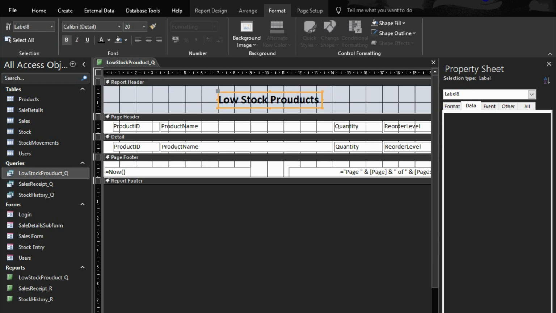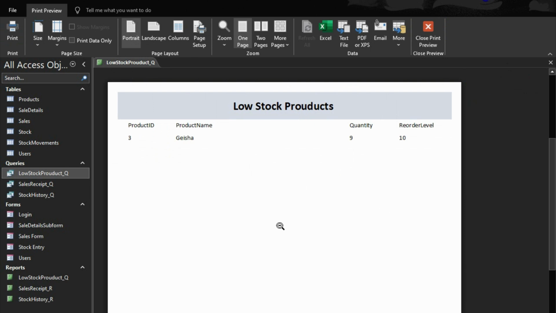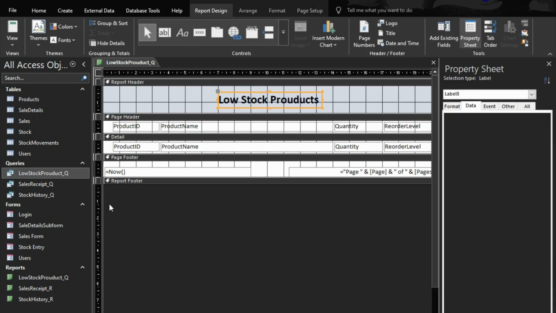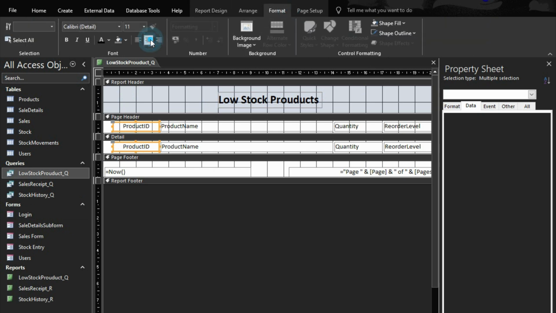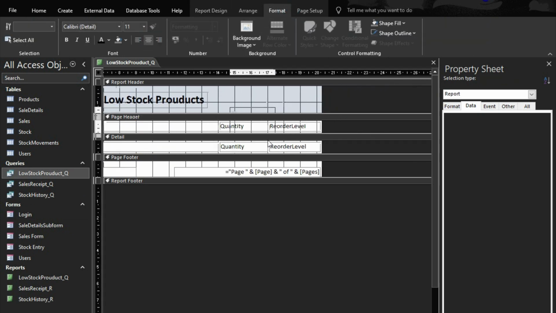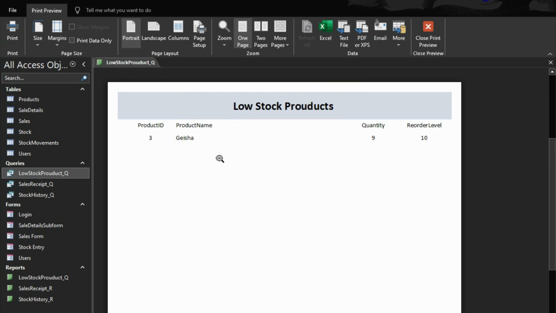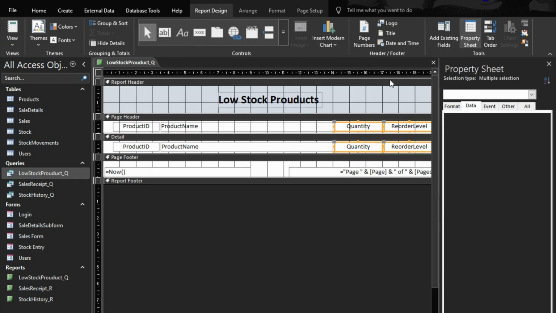And let's see. Alright, so now the product ID, the quantity, let's do some adjustments so that it will be nice. So here the alignment, let's make it center. This one too, let's make them center so that it will be nicer. Now let's see. All right, let's close this one, then we save it.